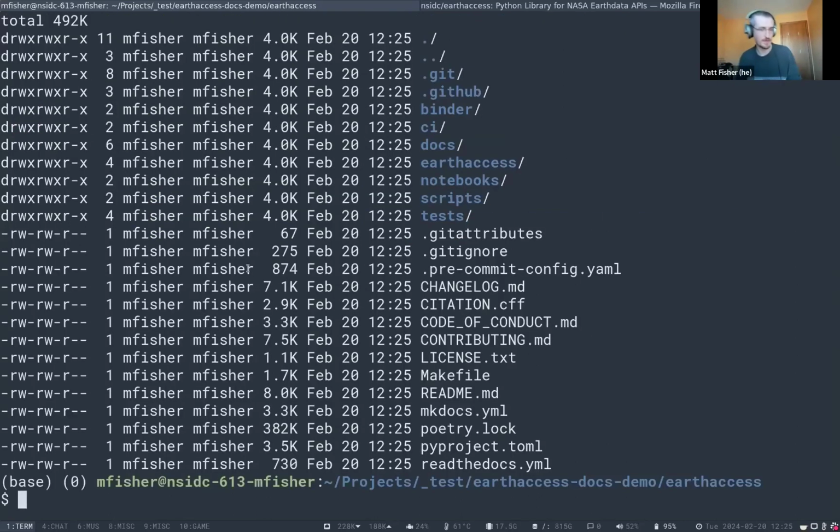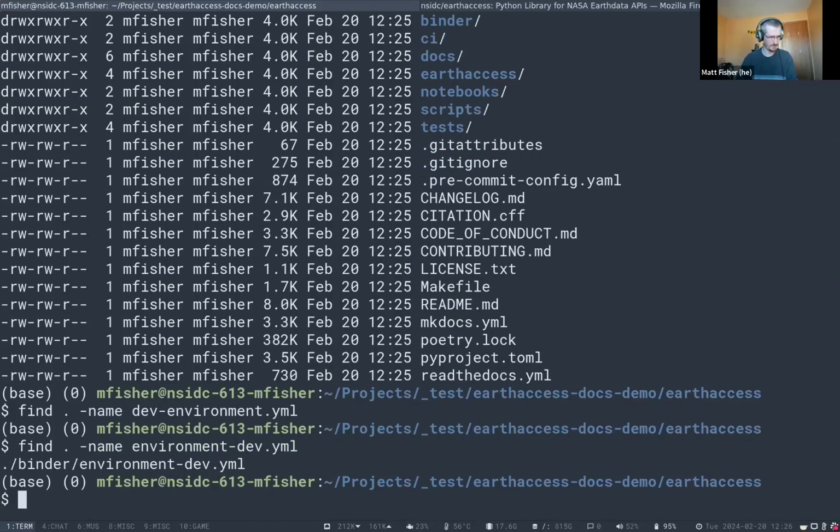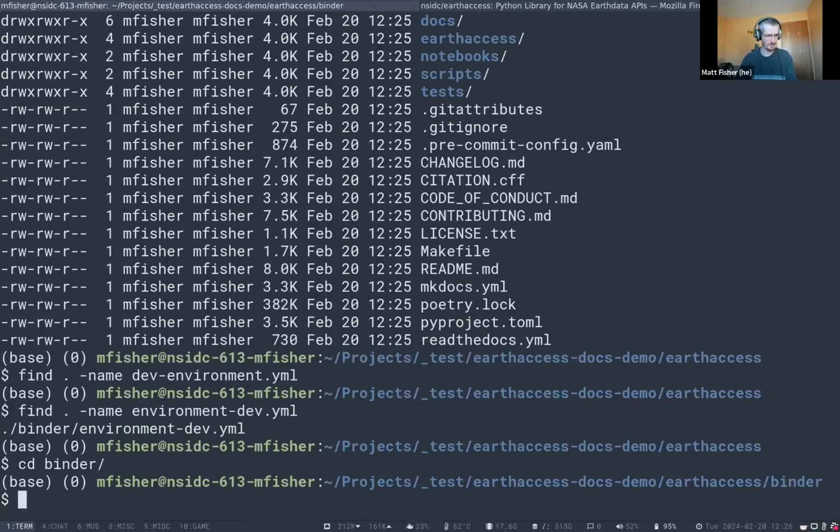Okay, so within earthaccess, I don't know how to use poetry personally, so I'm not going to talk about poetry right now. But I do know how to use conda. So what I use is conda. And there's a directory here that has an environment YAML file in it, but I forget where it is. It's dev environment, I think. Or environment dev. Yeah, there it is. So it's in the binder directory.